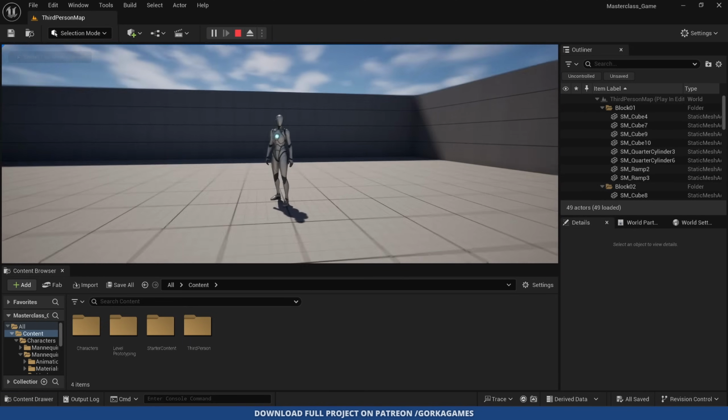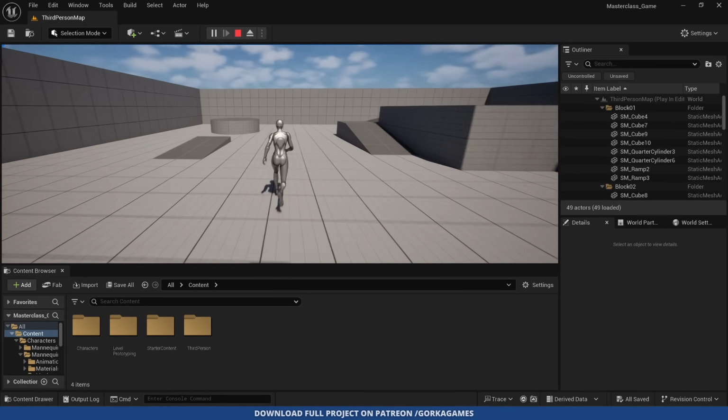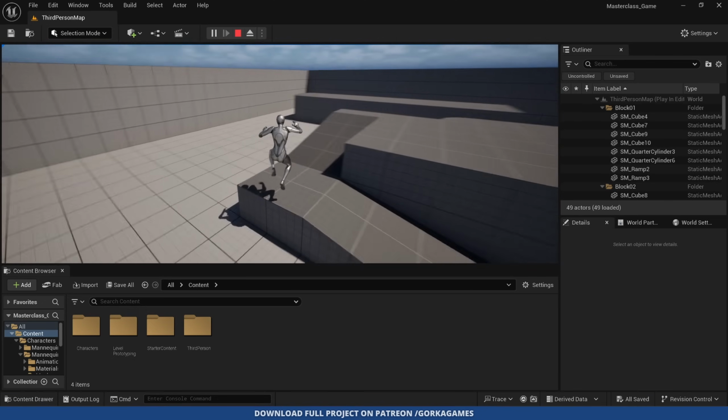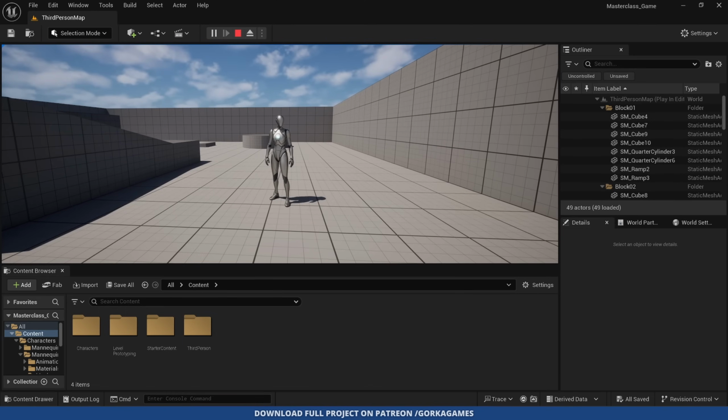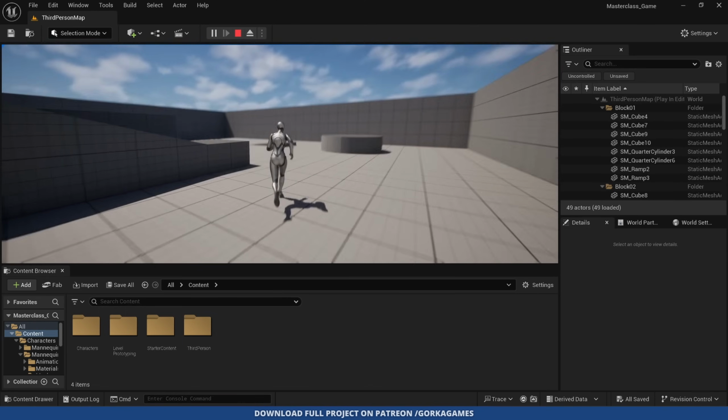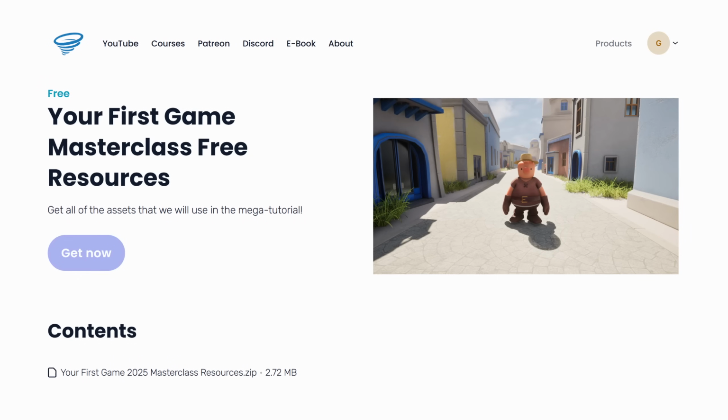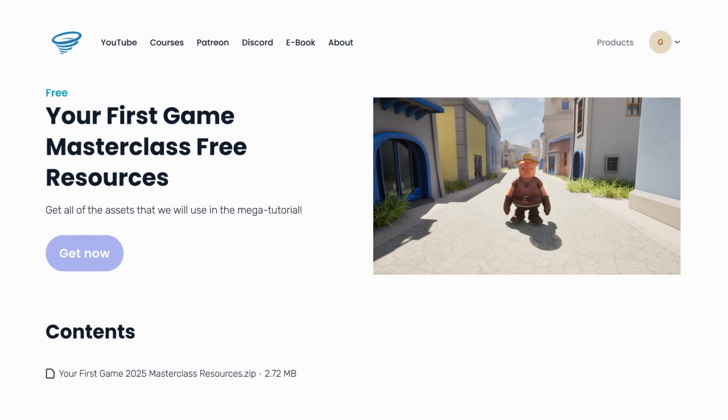So if we press play, as you can see, we have this character movement, which works really cool. But the character right now is the default mannequin from Unreal Engine. So let's go ahead and import our custom model and custom animations. So what I am going to do is leave a link in the description where you can download all of the resources that we will be using in this tutorial.